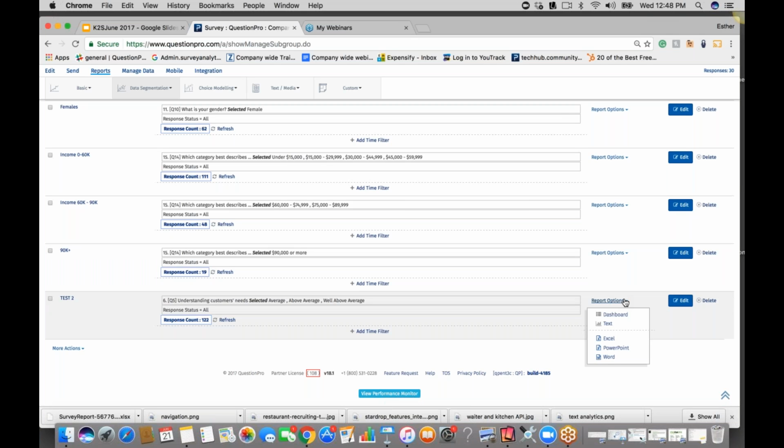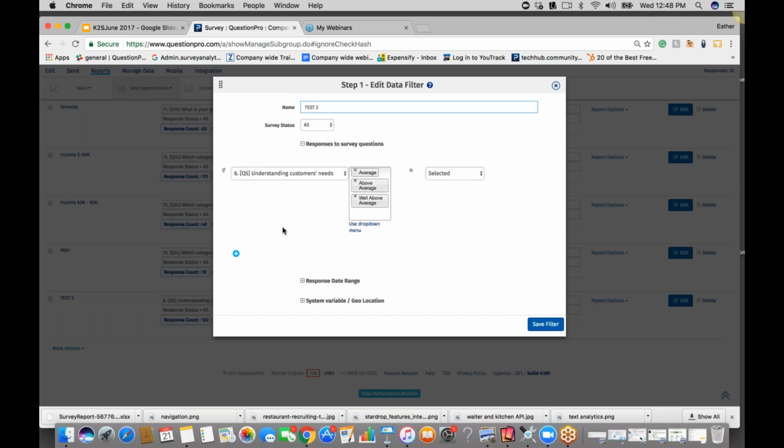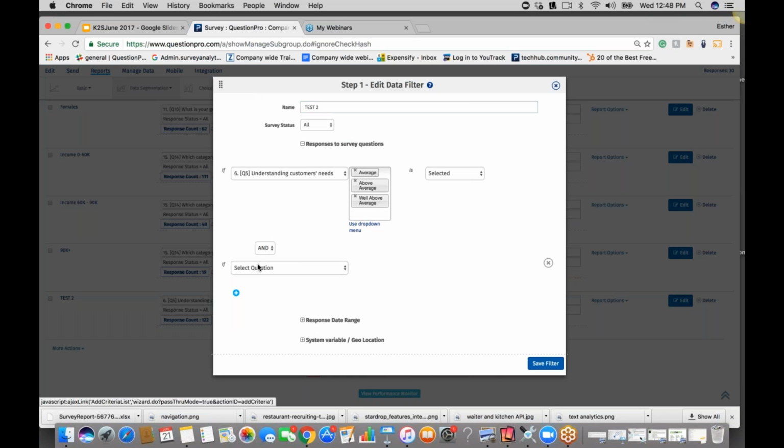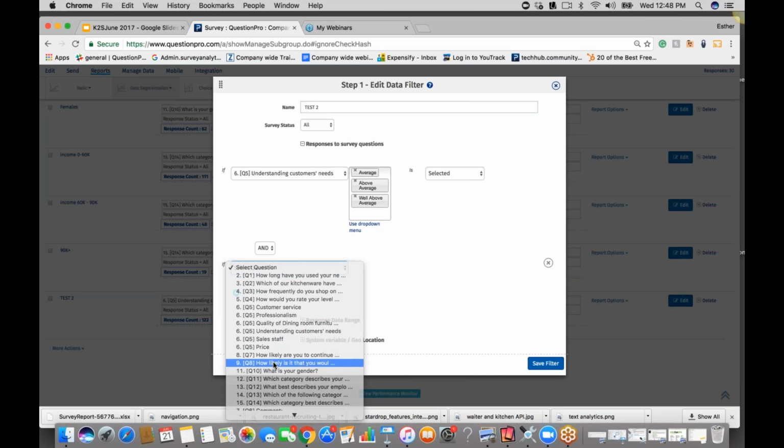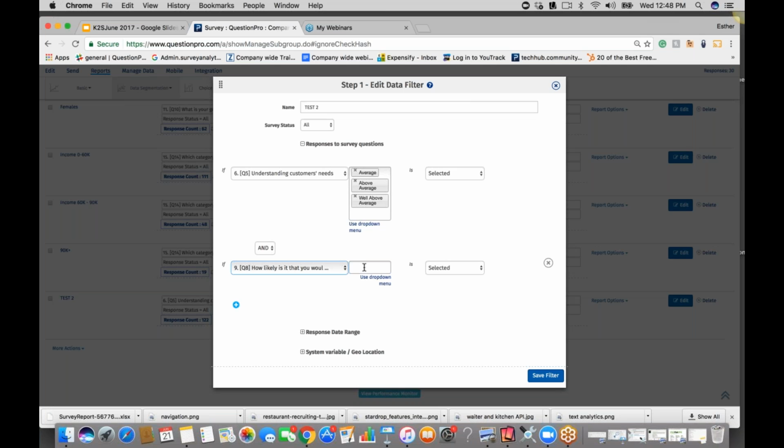And then on the right side of that is the report options. So I'll open up options to look at the dashboard just for this particular segment you just built, the text report just for this particular segment, the Excel report, the PowerPoint and Word report particular to the segment. And the other thing is if you need to make an edit to what you selected. So you're like, oh, I forgot, in addition to the responses here, I need to go in, make an edit, and also include some other questions like how likely would you come back?